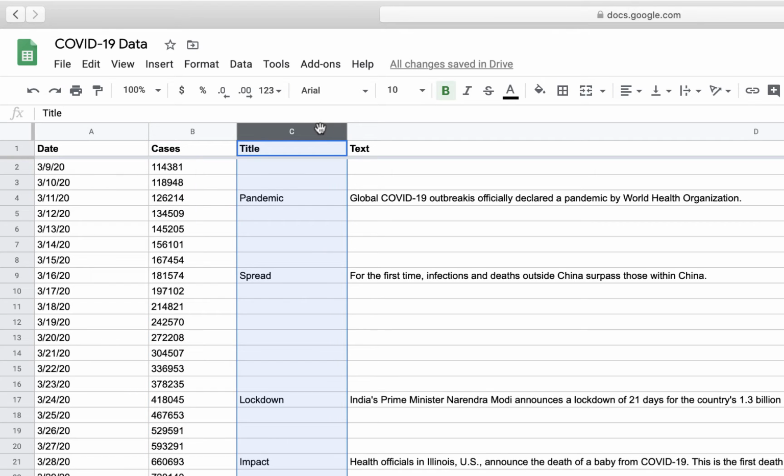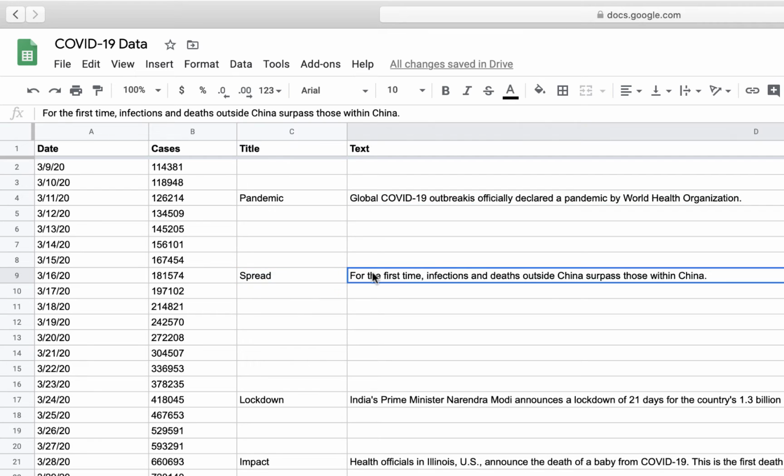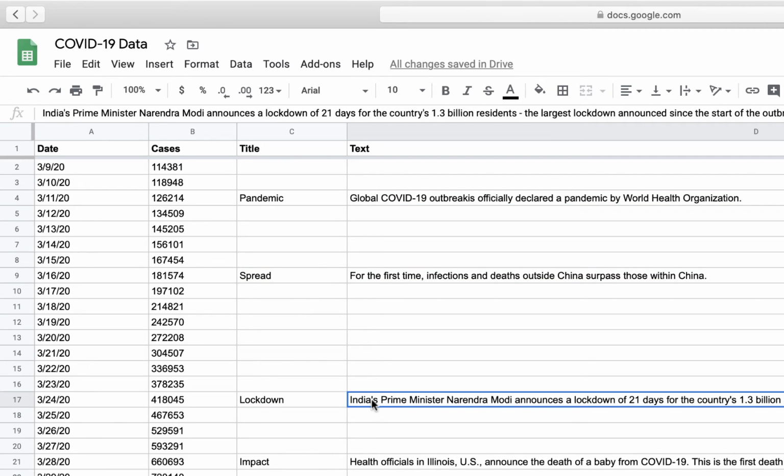Next, I have a column called Title, and in this, I'm going to point out some key moments from this story. So for example, on March 11th, 2020, the World Health Organization named this current coronavirus outbreak officially as a pandemic. That's a significant moment, so I want to point it out in my story. So I title it, and I give a little bit of detailed text. And you can see I've done that for a few different moments throughout this story.